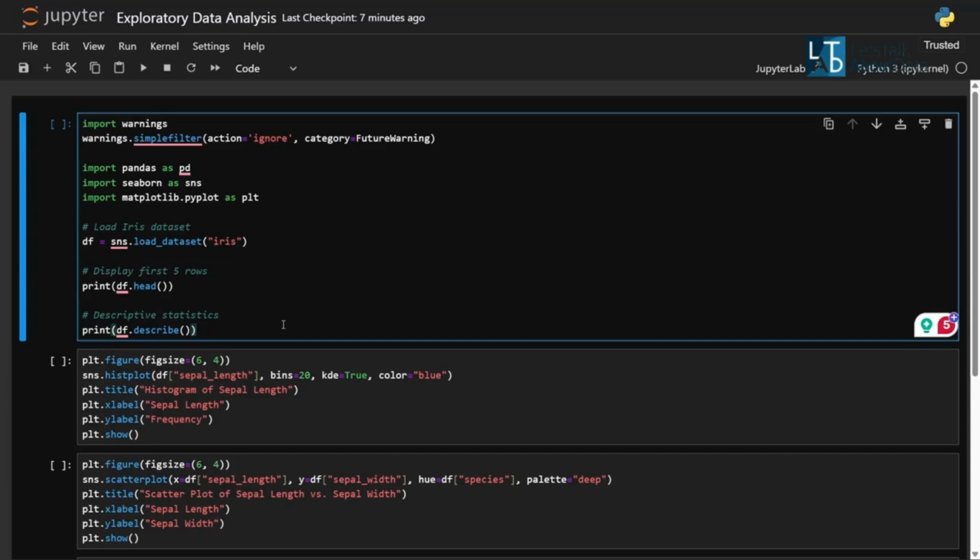First, let's import the necessary libraries and load the iris dataset, which contains flower measurements for 3 species: Setosa, Versicolor, and Virginica. The describe function gives us key statistics: mean, median, min, max, and standard deviation. This helps us understand the overall spread of the data.